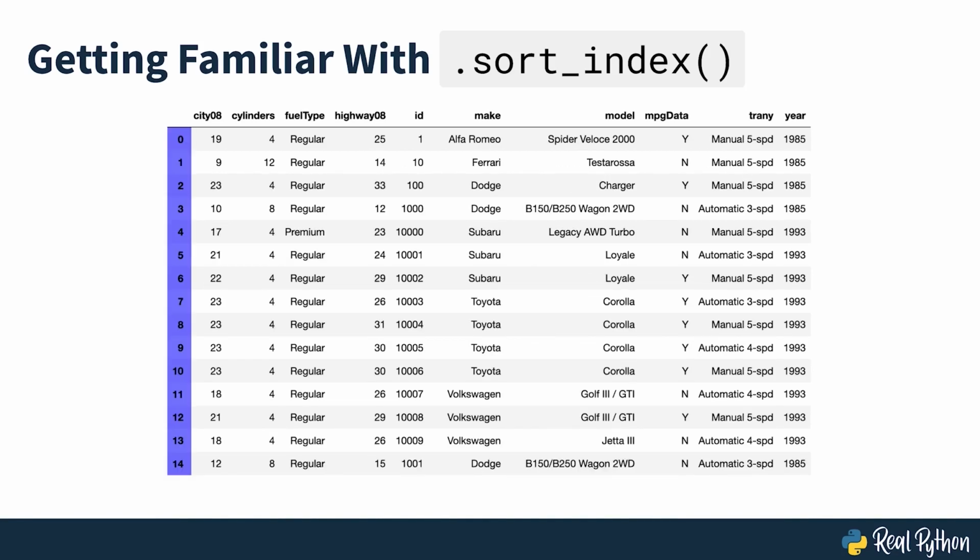The row index of the data frame is outlined in blue on screen. An index isn't considered a column, and you typically have only a single row index. The row index can be thought of as the row numbers which start from 0.